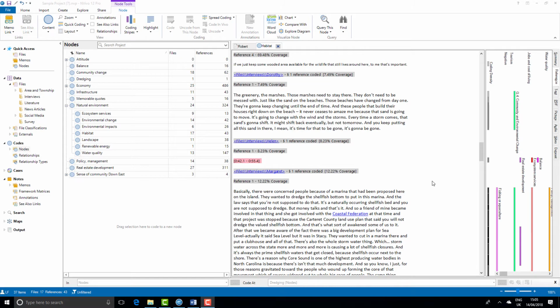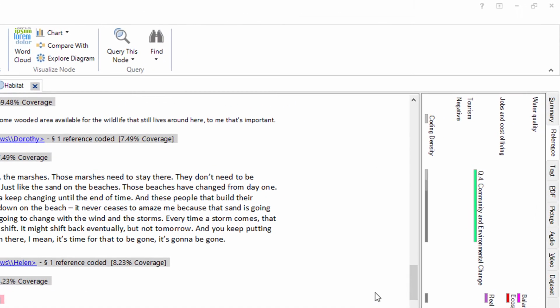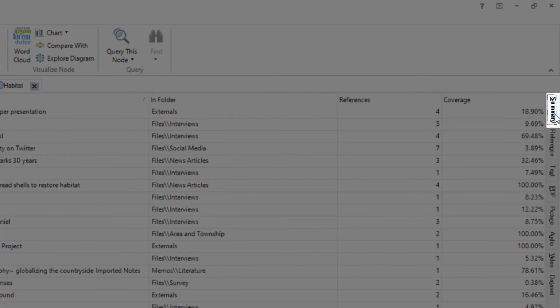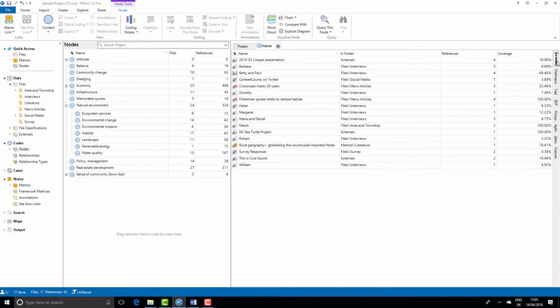And if you want to see a list of all the sources that contain coding at the node Habitat, just click on the Summary tab. In later courses or in Help, you can learn about coding queries as another way to explore your themes and uncover connections.